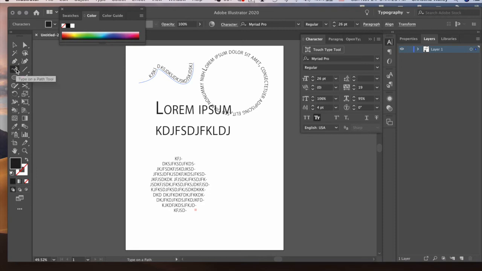Okay, so let's go now to the vertical type tool. And this allows us just to type vertically. Okay, so basically that one's pretty simple. You just click, just like the type tool, and the letters appear.